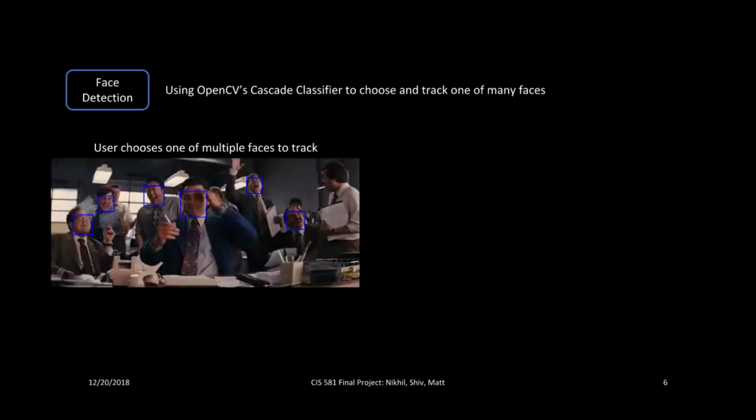So the next step in the pipeline is face detection. And what we want to do here is detect one person within the video, if there are multiple people, and be able to track the face as well as the features inside it throughout the remainder of the video. To do this, we make use of OpenCV's Cascade classifier. The way it works, in a nutshell, is that we build several weak classifiers that are used to detect specific features about the face, and then we cascade these weak classifiers in such a way that they become a strong classifier for detecting the face as a whole.